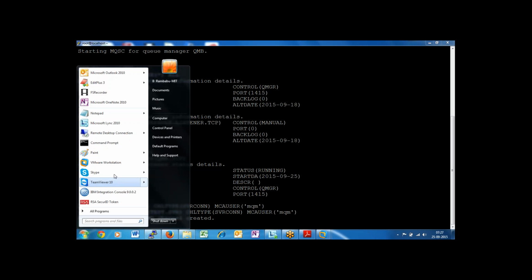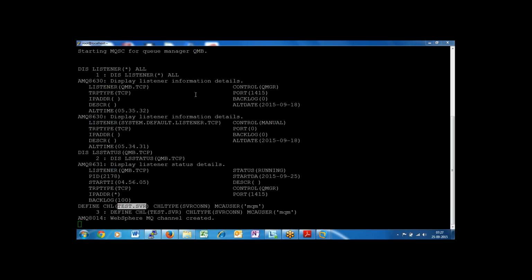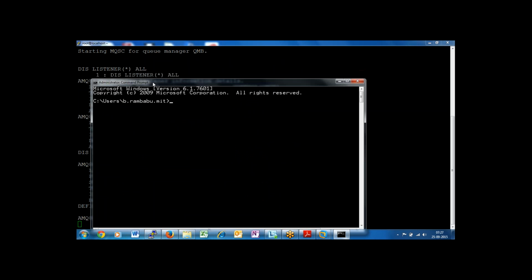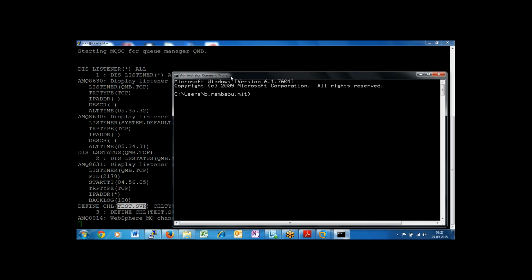So I am going to use my Windows machine to connect to the remote queue manager. I am going to set an environment variable here: set MQSERVER equal to my server connection channel name, TEST.SVR. Transport type is TCP, IP address is 192.168.152.134, and 1415 is the port number. Yes, done.